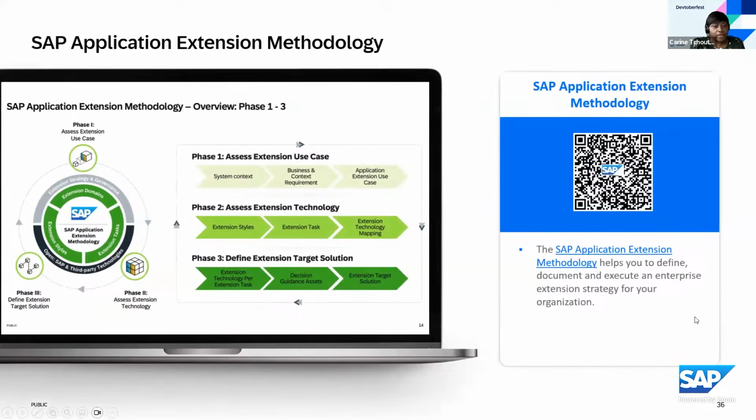We want to draw your attention to the application extension methodology, which gives you a structured and technology-independent approach to help you define and execute an enterprise extension strategy for your organization. So please follow the link. We will also provide this slide as part of this presentation, so have a look at it. It's a very comprehensive approach, with different phases as shown in the screenshots.